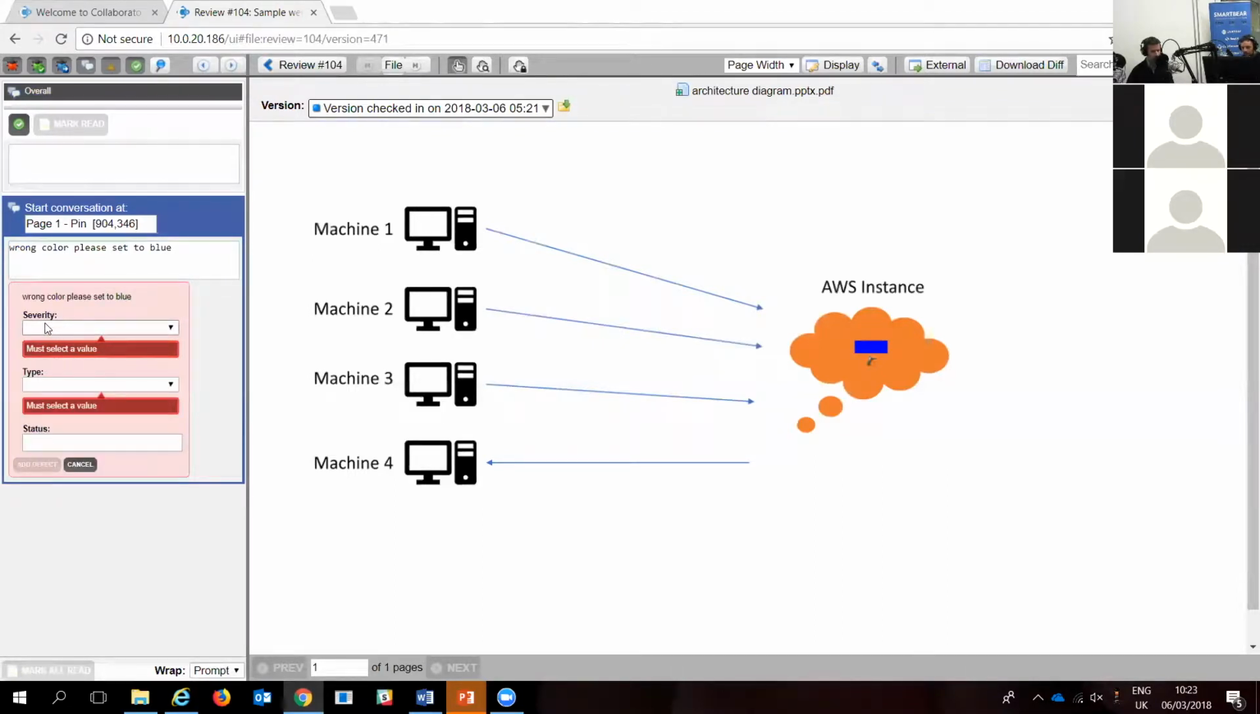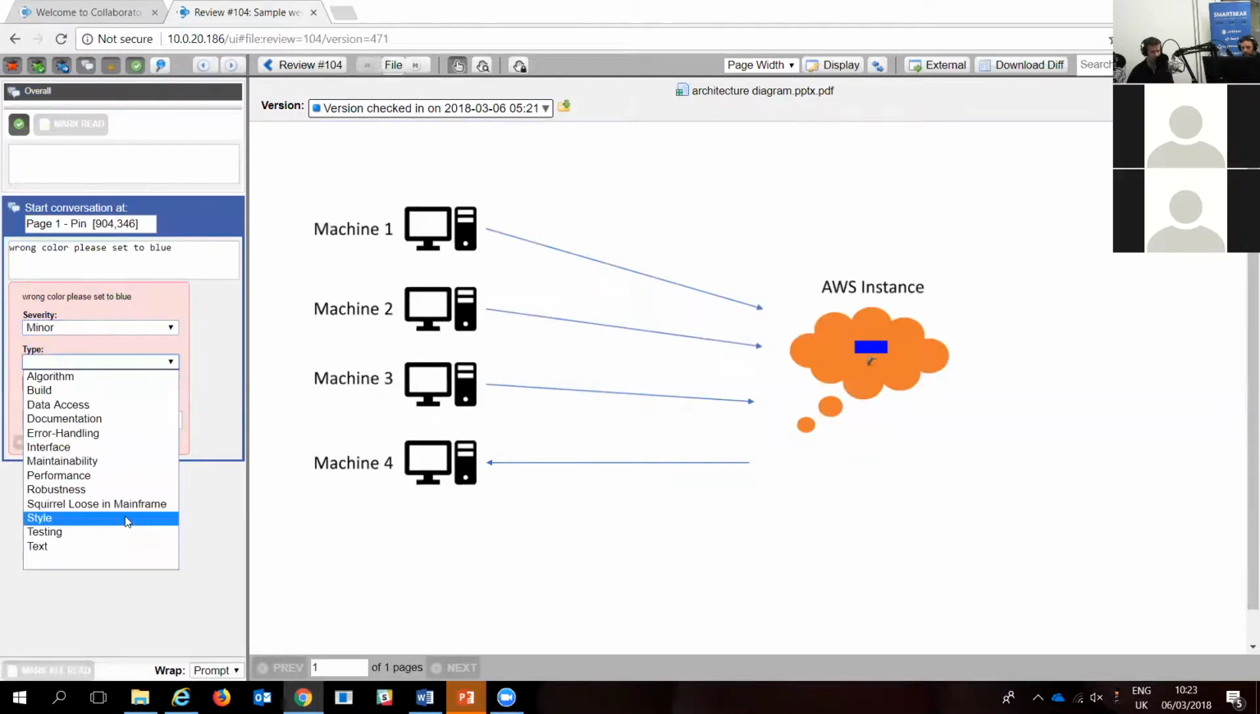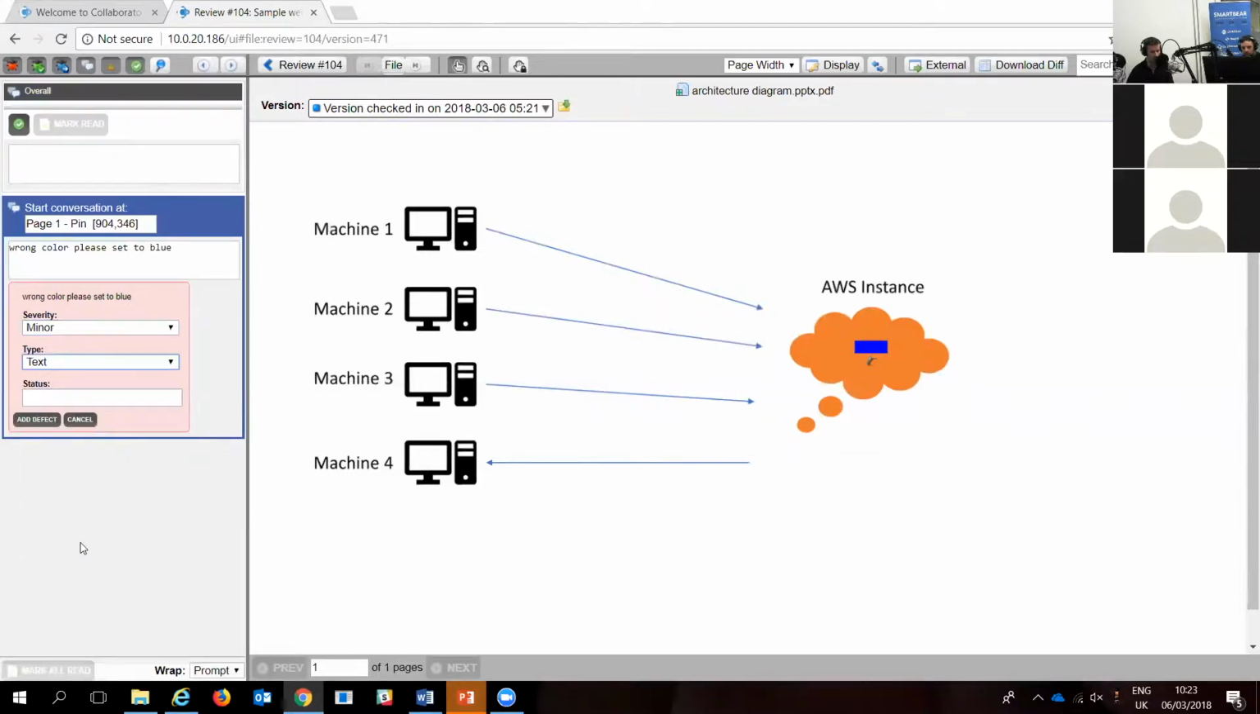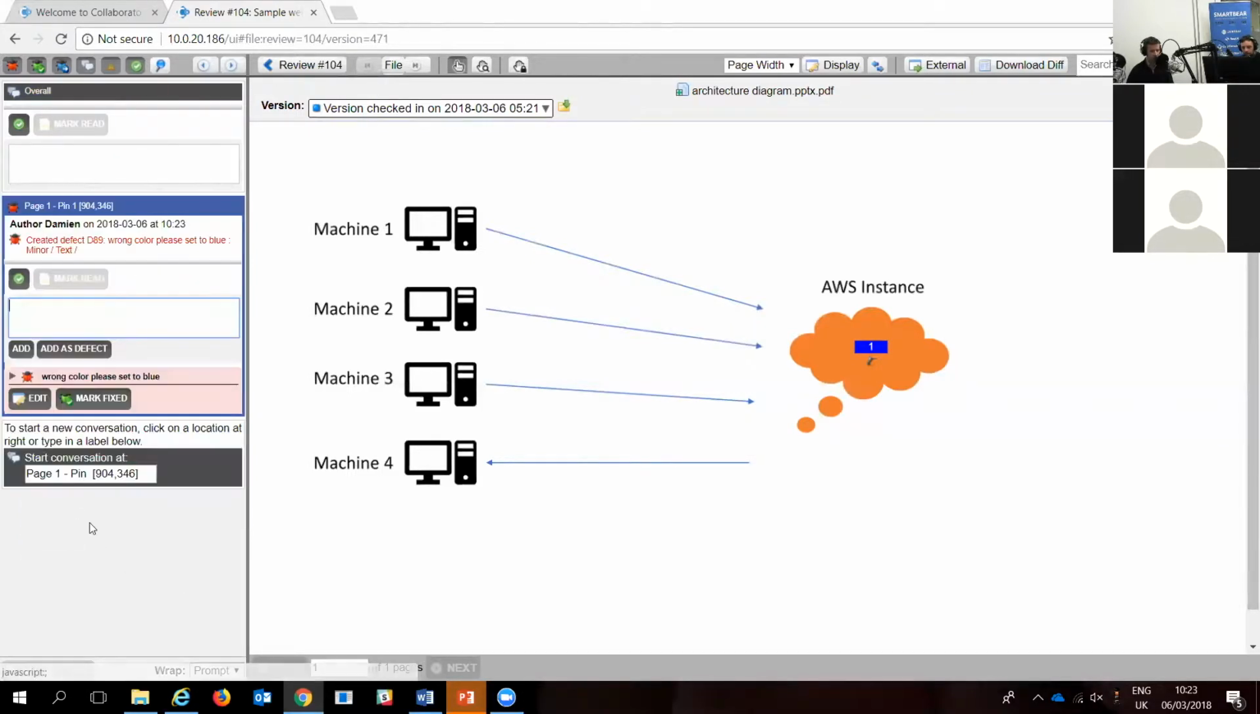I'm going to set this as a defect because, and again in here as well, I can set this severity and this type, which are all ones that I've added in. I can customize this as well. Some people don't see it as a defect. Some people see it as an issue, as a case. I'm going to set this as a minor. I'm going to set this as text. So I found a defect already.